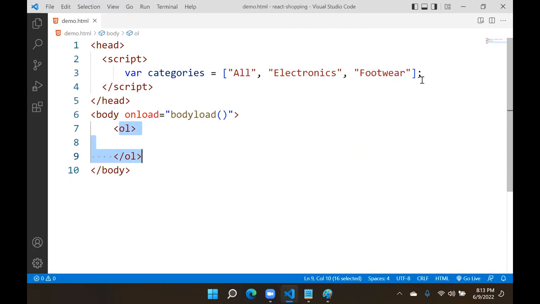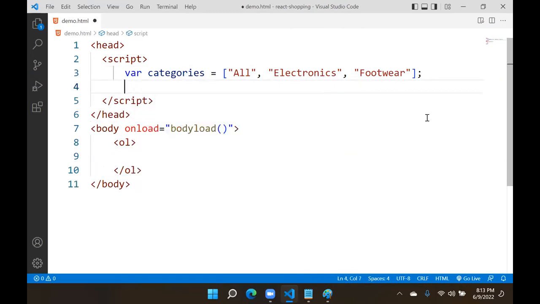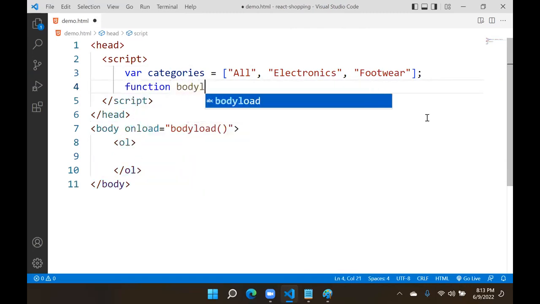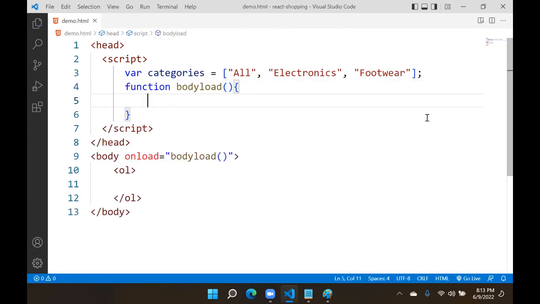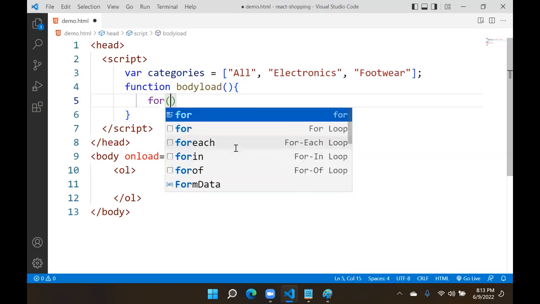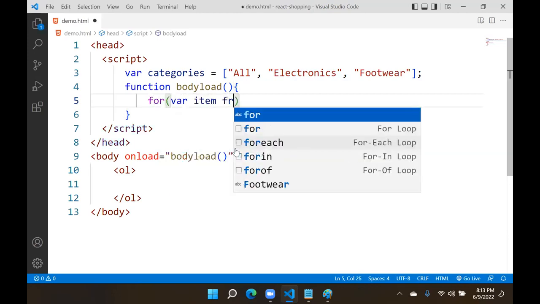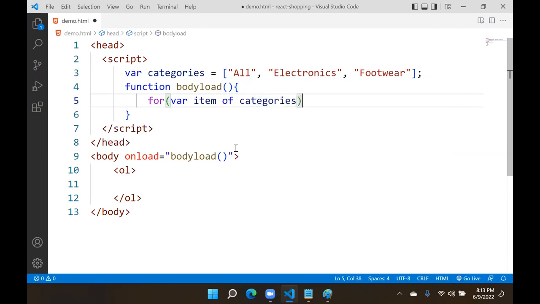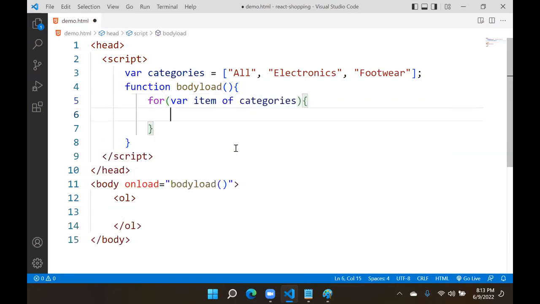How? Generally we have a function body load. On body load, if I want to add these as list items in JavaScript, then we have to depend on a lot of DOM methods. First, we have to read every item from categories. That means we are writing an iterator to read every item from the categories.